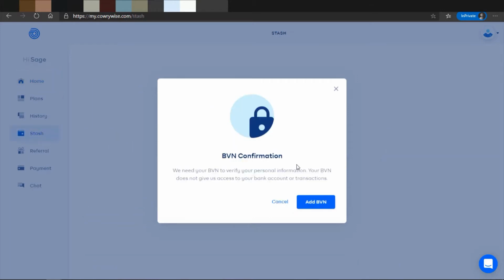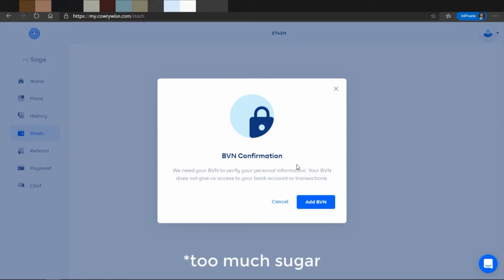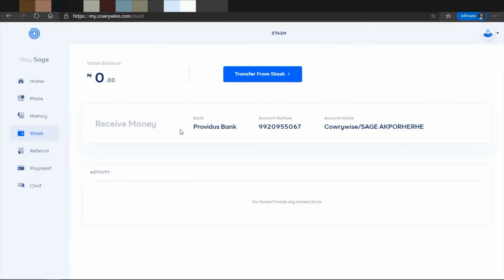Before you can create your Stash account, you would need to add in your BVN information before you'll be able to proceed with managing your Stash account. By putting in your information, as you can see here, it has created a brand new account for me with this bank, Providence Bank. This bank is a bank that has just been created for me from Cowrywise. So anybody can transfer money into this bank account number right now, and it will reflect in my Stash account. As you can see, we have the account number here, and then we have my name here. So basically, it just created a brand new account for me with this bank.